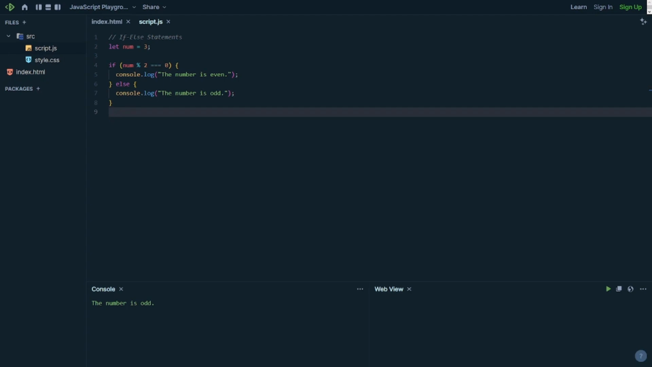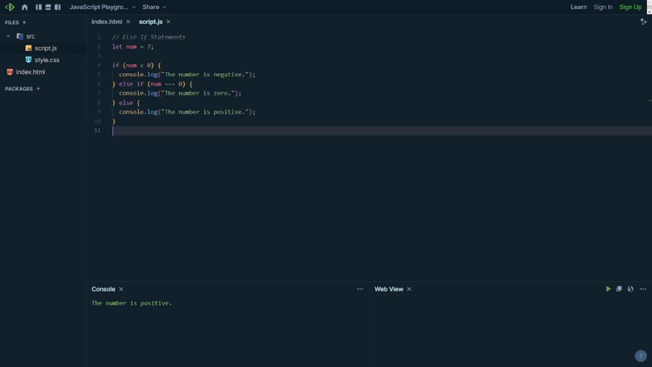Else if statements allow us to handle multiple conditions within a series of if-else statements. Let's explore an example. In this code snippet, we declare a variable num and assign it the value 7. We use else if statements to check multiple conditions. If the first condition, num is less than 0, evaluates to true, the corresponding code block is executed. If not, the next condition, num equals 0, is checked, and so on. In this case, since 7 is greater than 0, the message "the number is positive" is printed.